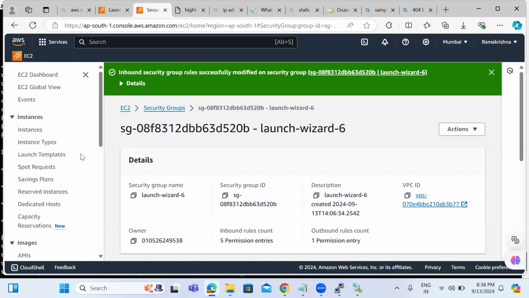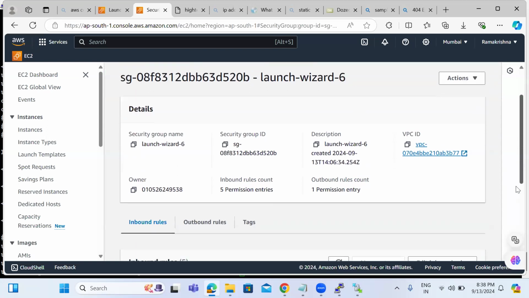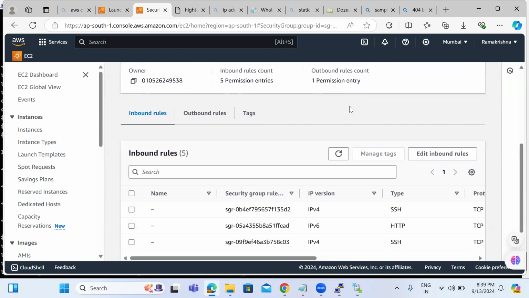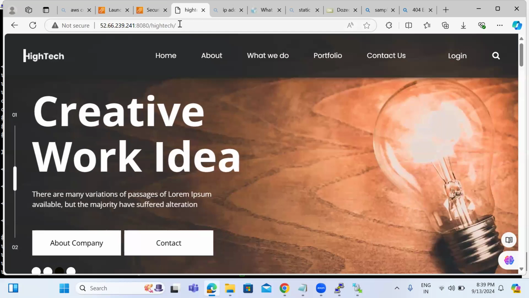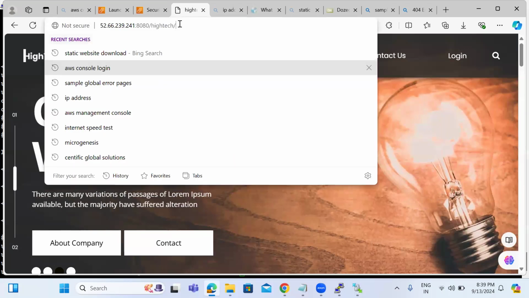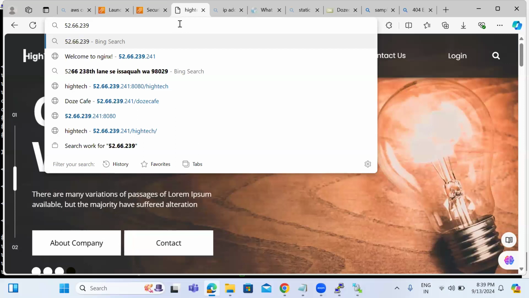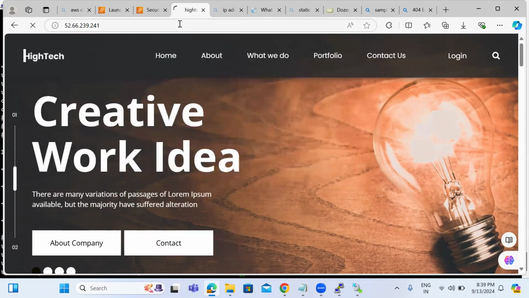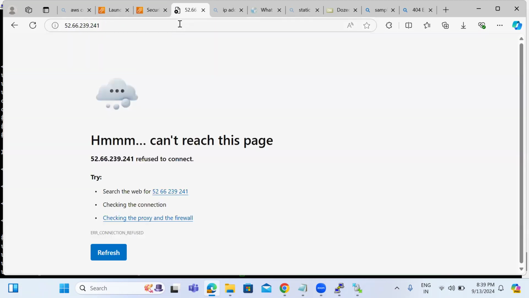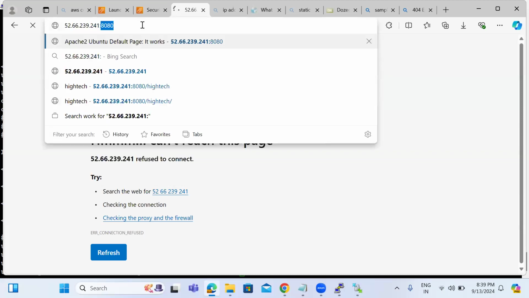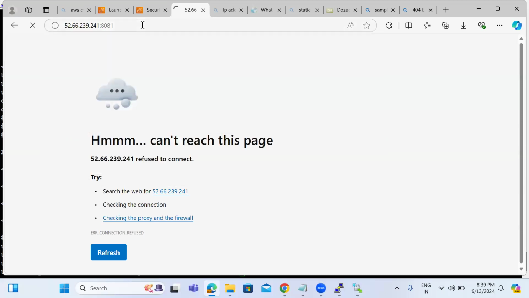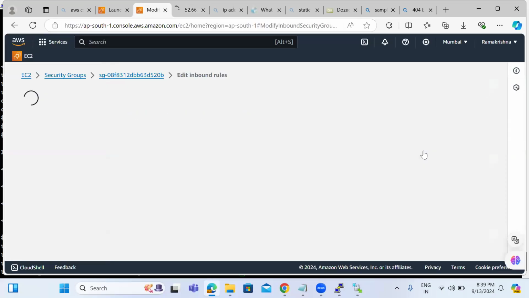Okay, so then here I'll go to my security group. I definitely need to open 8081. So now I'll try to open this using port 80. Now I don't get any web page, because 80 also is not listening here. Then here I'll try to open 8081, but that is also blocked by the security group. So now I'll edit my inbound rule.